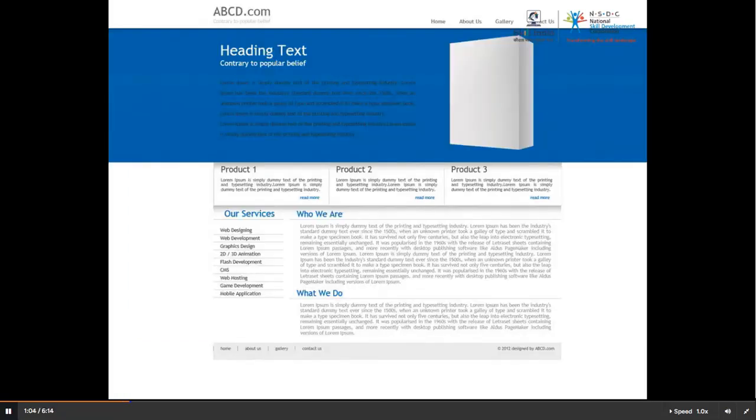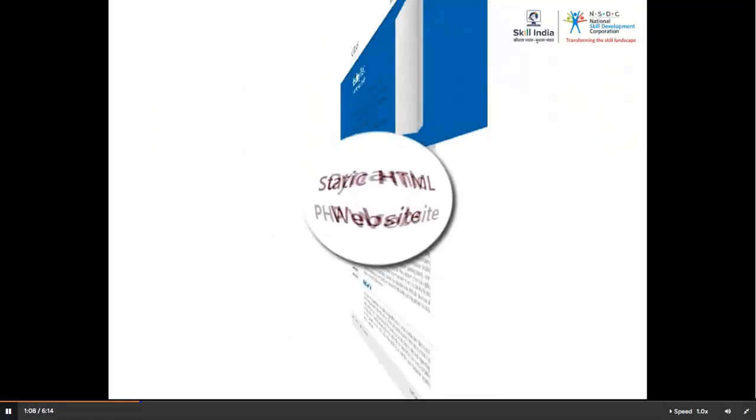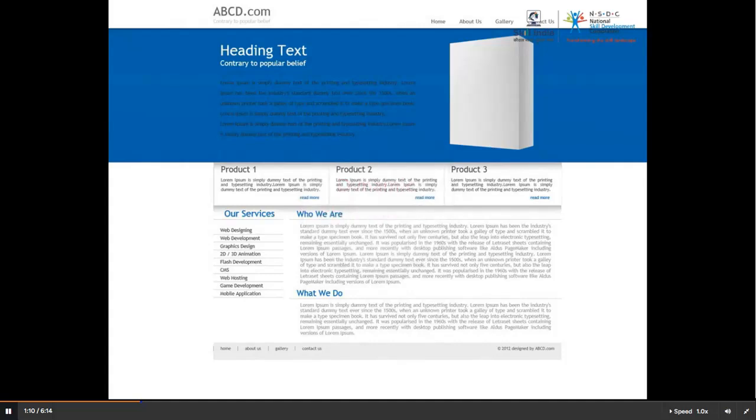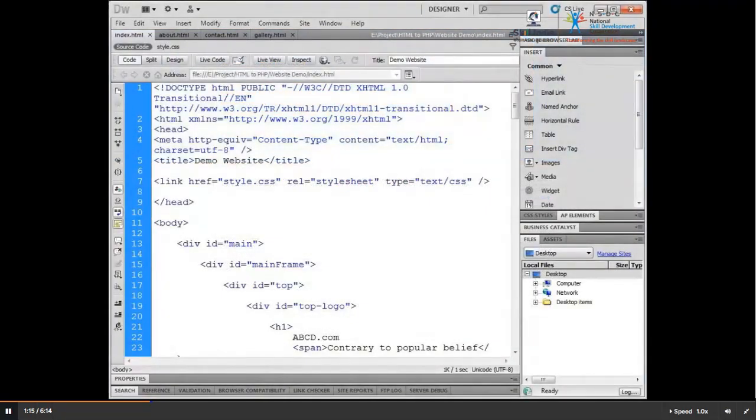Today, I'm going to kick my website up a notch by converting my static HTML website into PHP. So let's get up and running. The first thing I do is open my HTML file in a text editor like Dreamweaver.